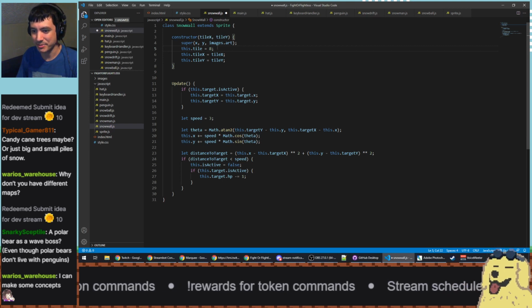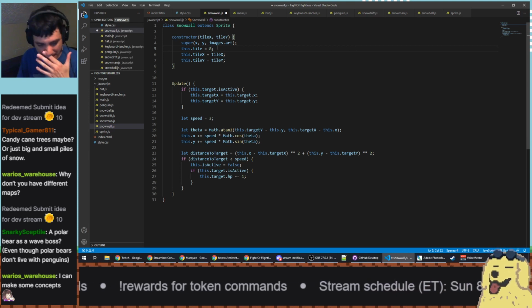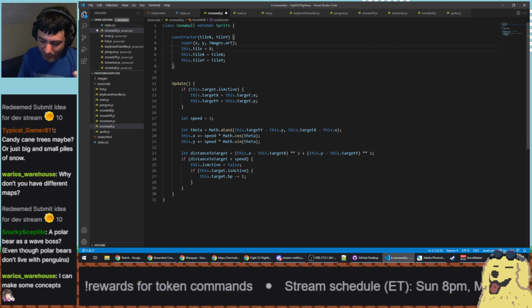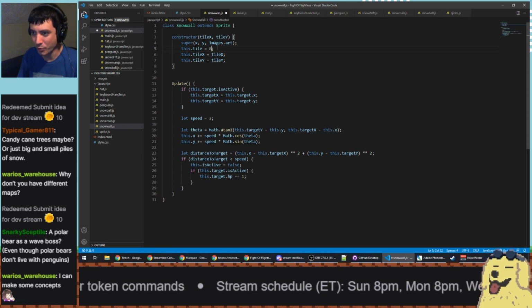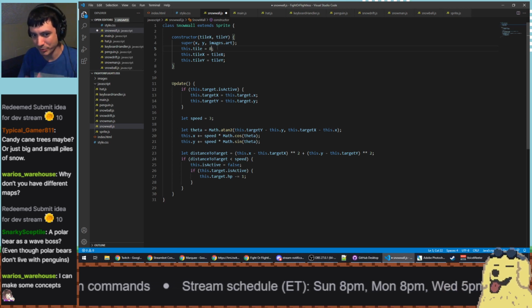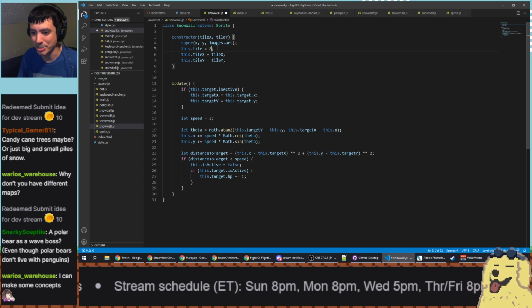Can make some concepts. Why don't you have different maps? Yes, there will be different maps. I've fiddled around with the idea of randomly generated maps, but I do like the idea of hard-coded, here's level 1, here's level 2, here's level 3. Though maybe you have access to multiple maps initially.